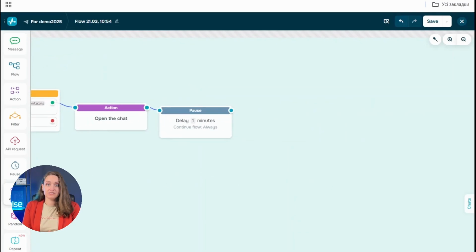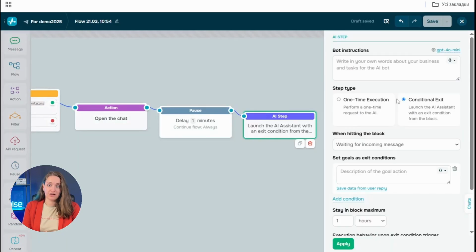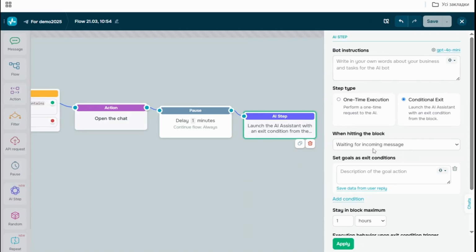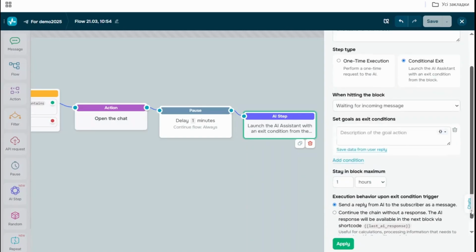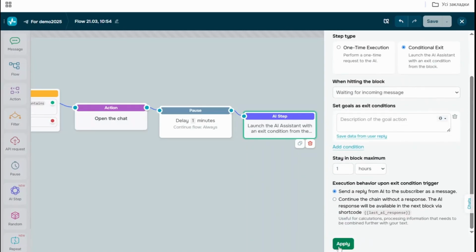If you've connected the OpenAI integration, you can use the AI step element. This element allows your chatbot to answer questions using OpenAI. Outline clear instructions for your chatbot and define the primary goal of this step. Then configure the remaining settings.